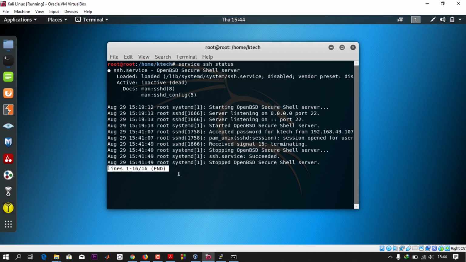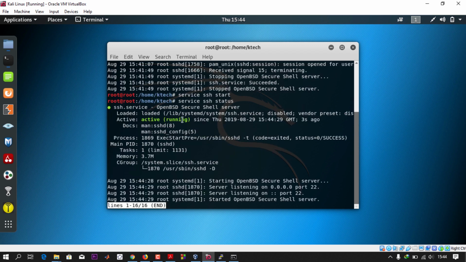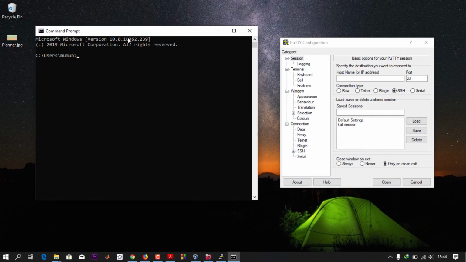Alright, so now type service ssh start. Good, so it's going to start, and I can just hit the up arrow key to check my status again. So you can see it's actively running. Alright, so now I'm going to use Windows to do that. I'm going to use my command prompt first.